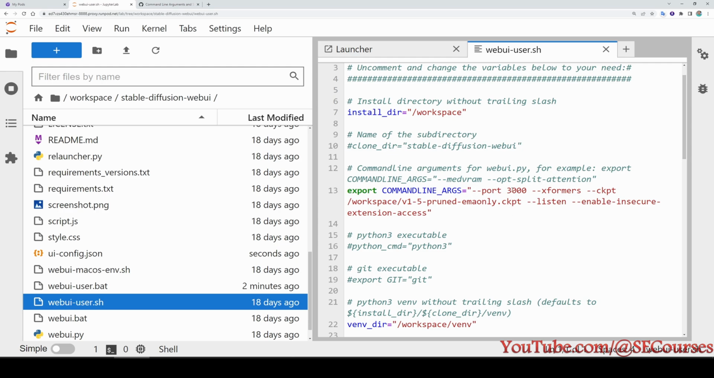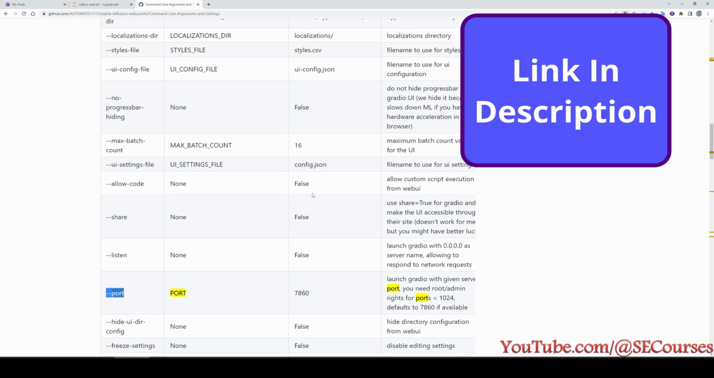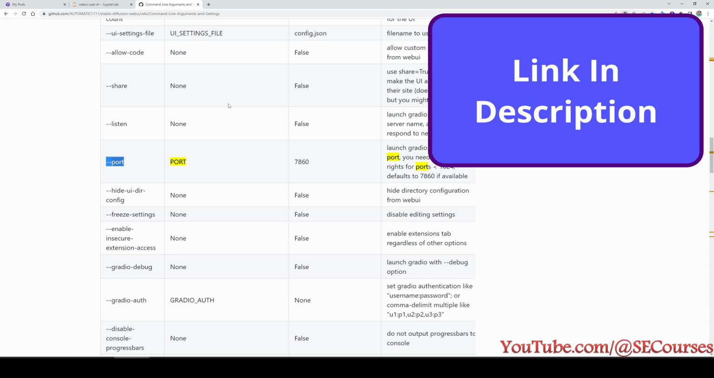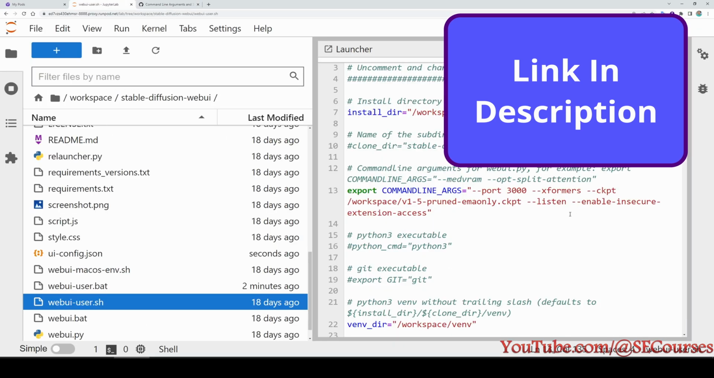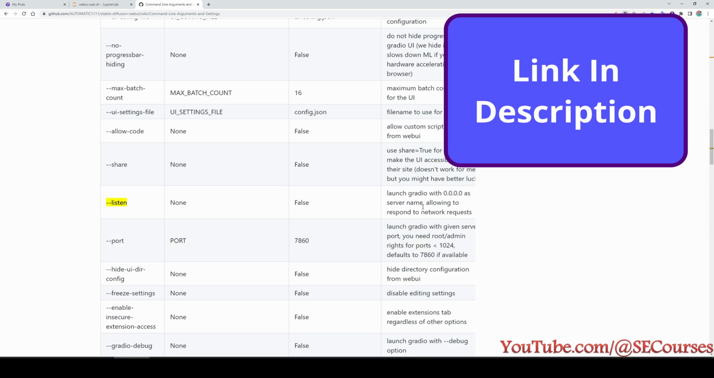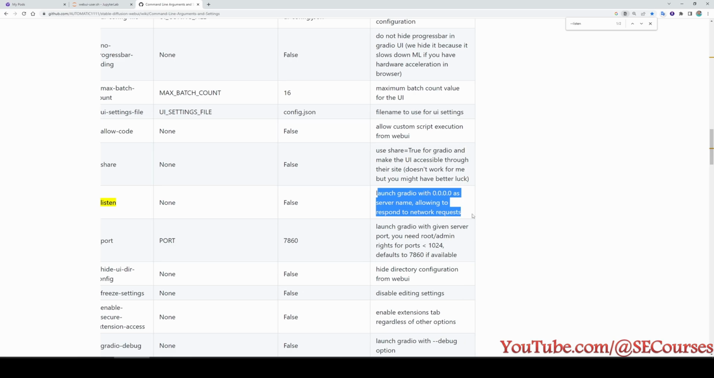You see it is starting with default port 3000. It is starting with xformers. The default ckpt is provided like this. And there is a listen and enable insecure access. So if you wonder what these arguments are doing, there is a wiki page of Automatic1111 Web UI, and you can search for the commands by copying and pasting them, and it will show you launch Gradio with 0.0.0.0 as server name, allowing it to respond to network requests.